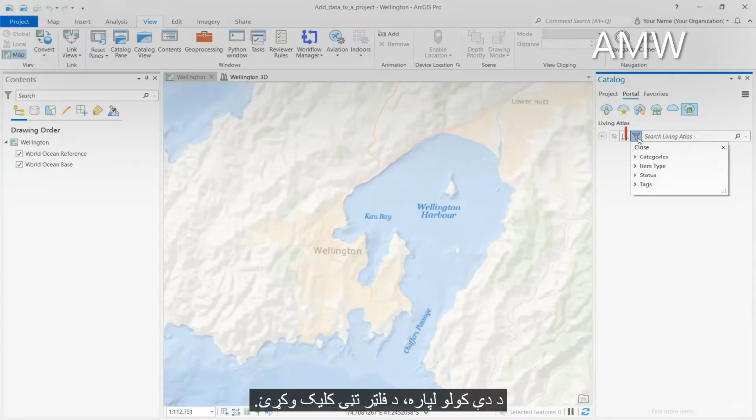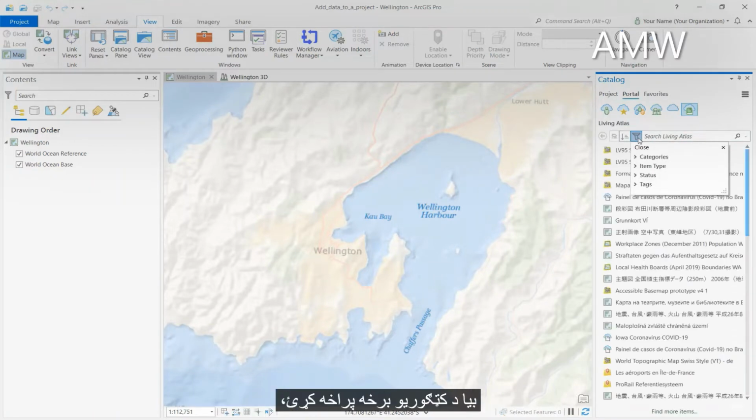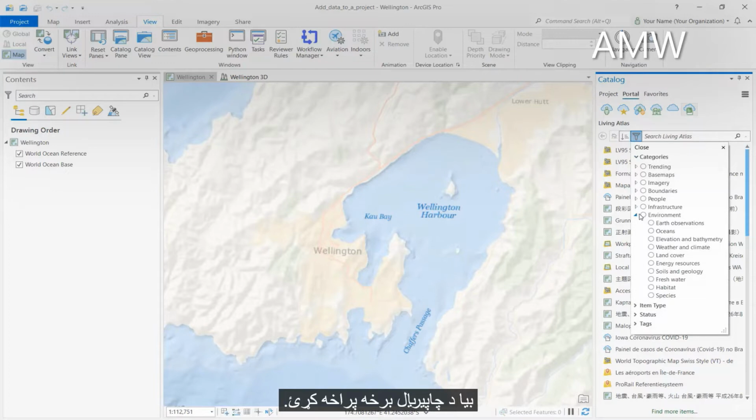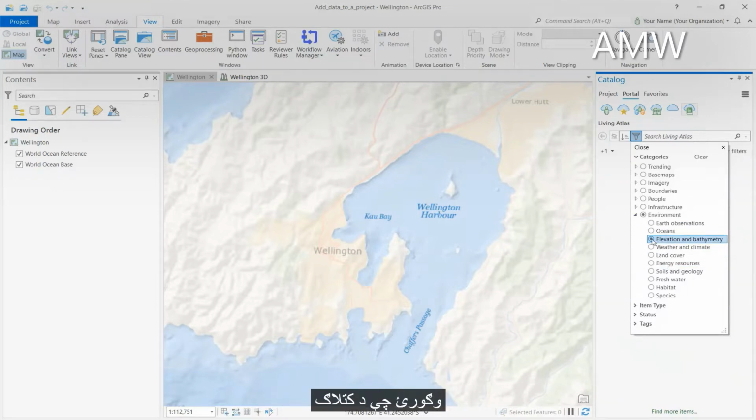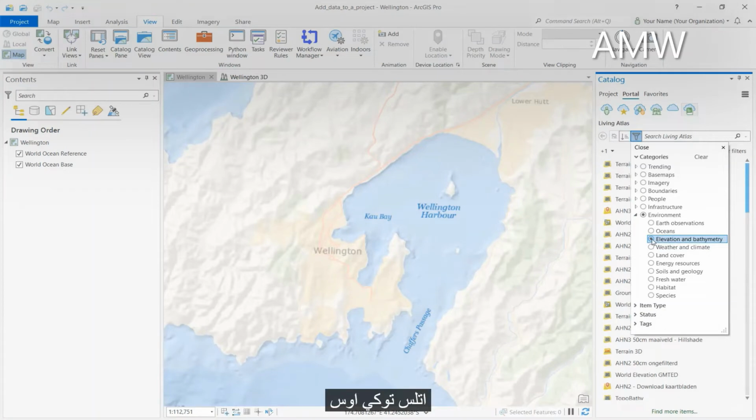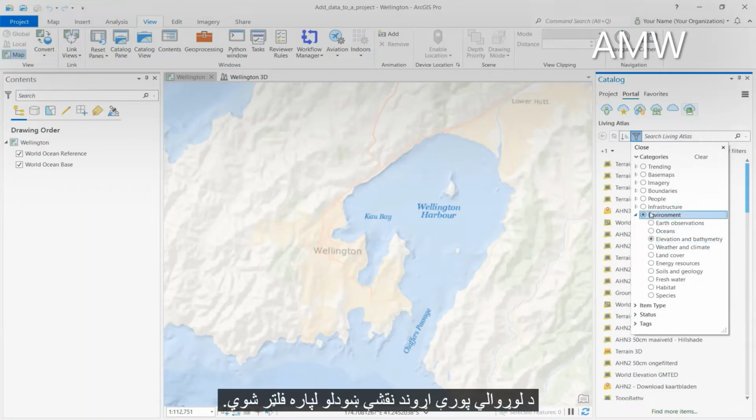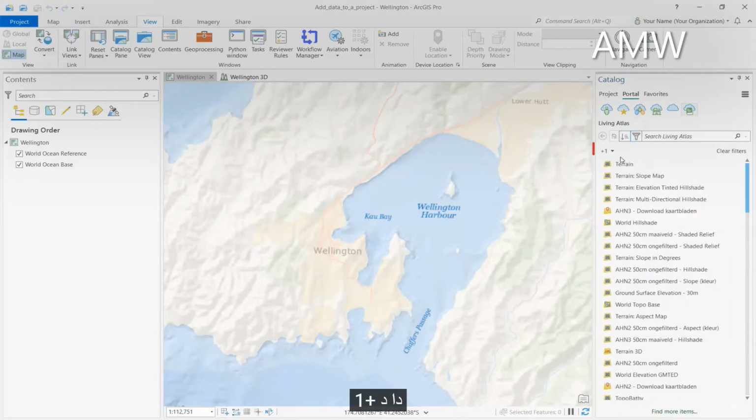To do so, click on the Filter button. Then, expand the Categories section. Then, expand the Environment section. And find Elevation and Bathymetry. Select that layer, and you'll notice that in the Catalog pane, the ArcGIS Living Atlas items are now filtered to show maps related to elevation. This is indicated by the +1 label on the left side of the Catalog pane.